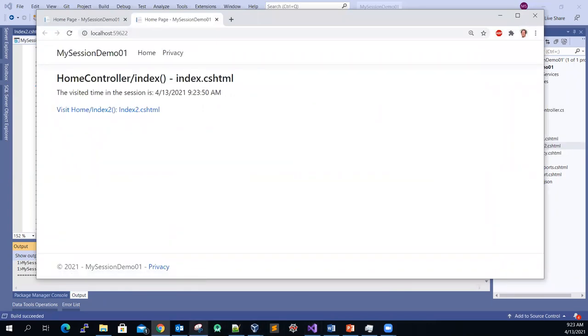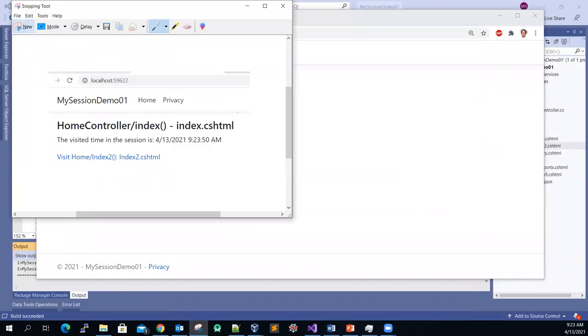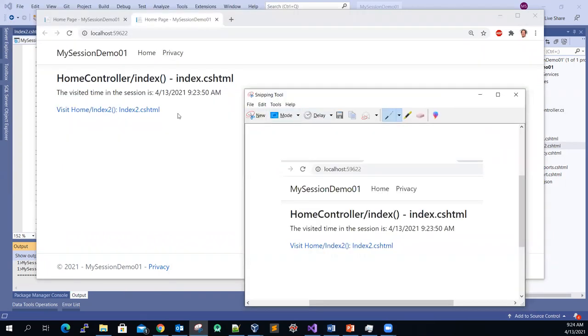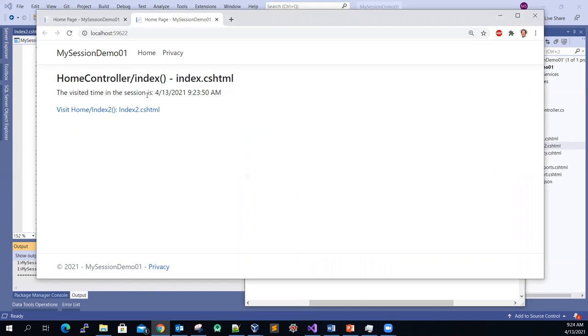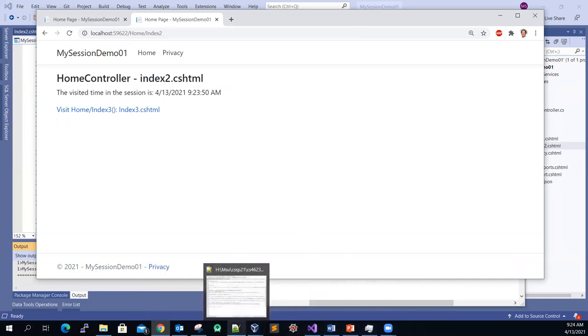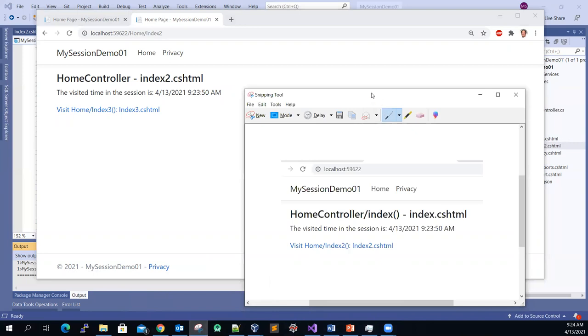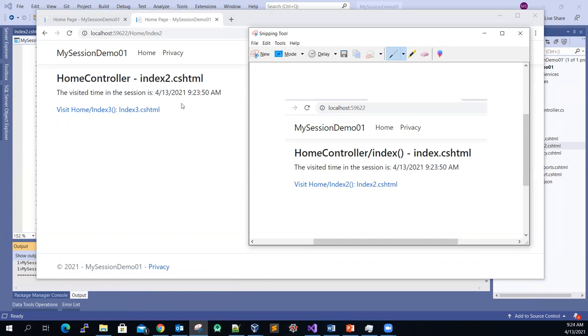Let me take a screenshot so you can keep a comparison. You can see that the visit time is 9:23:50, and the view got this information from the controller's index method. If I click this hyperlink, it will call the index two method, and the index two C sharp HTML file will be displayed. But let's see whether it can get the same information from the session technique. Let me show the screenshot. You can see that the information can be shared among the views.